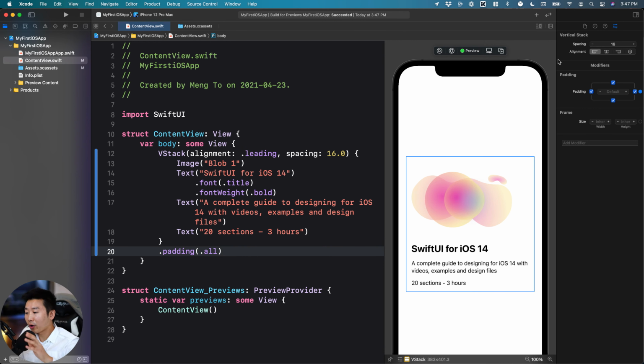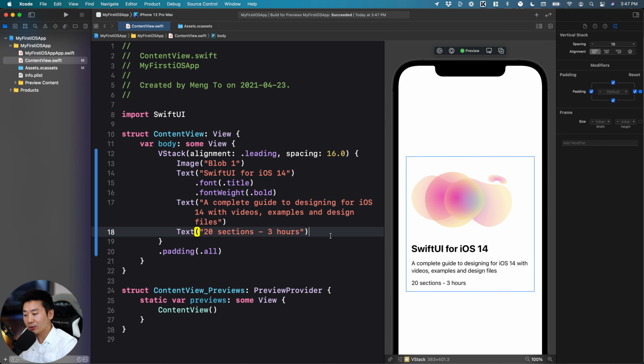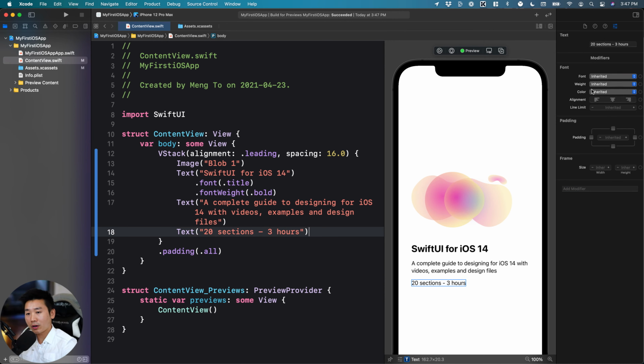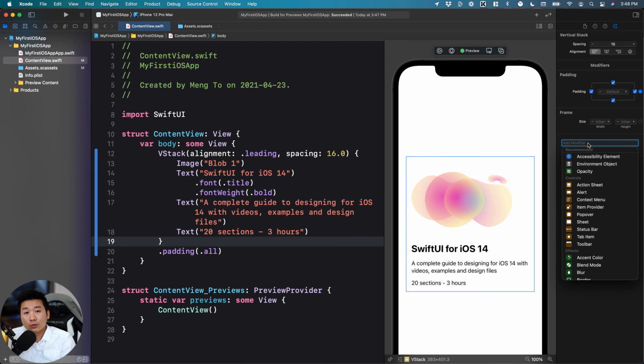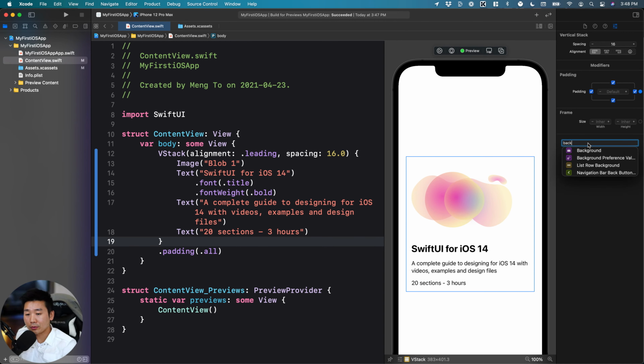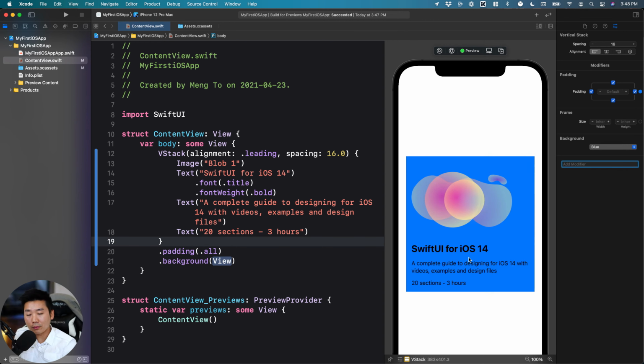Oh yeah, before I get fully into the code, I think it's important to understand also this part, which is the basic things you can do, like the most popular things you can do, such as for text you have the fonts, for the stack you have the spacing, alignment, and stuff like that, and the frame size. But then you have the modifier. So as I explained, the modifier is all of these properties that you can add. For example, background is not here, so I'm gonna add this background. And boom, it creates the background for me.